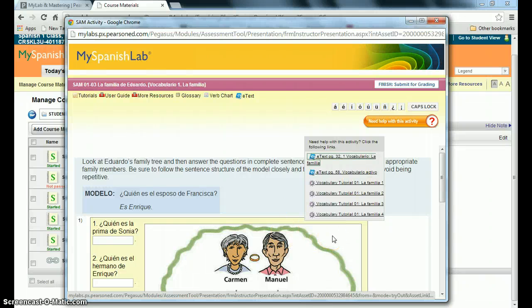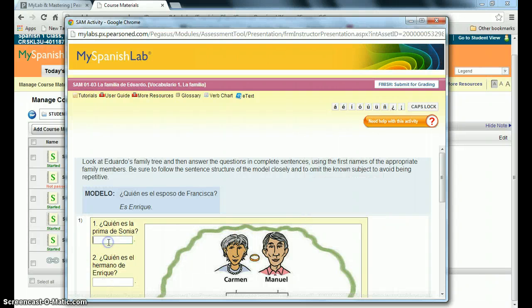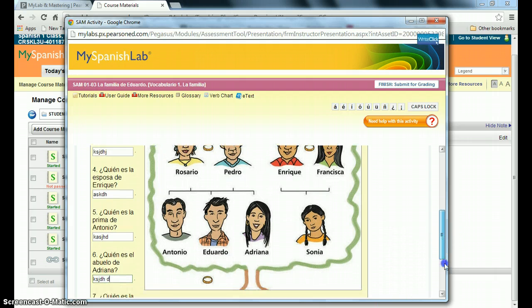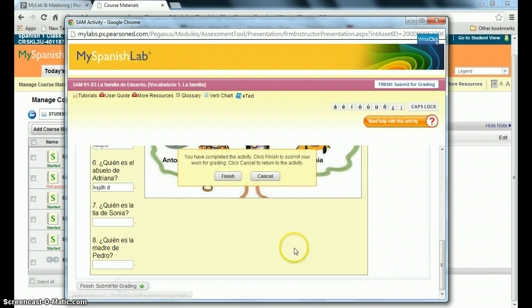Any auto-graded assignments will give them the answers immediately. So let's go through and complete a few things and see how we do and look at the auto-graded feedback.